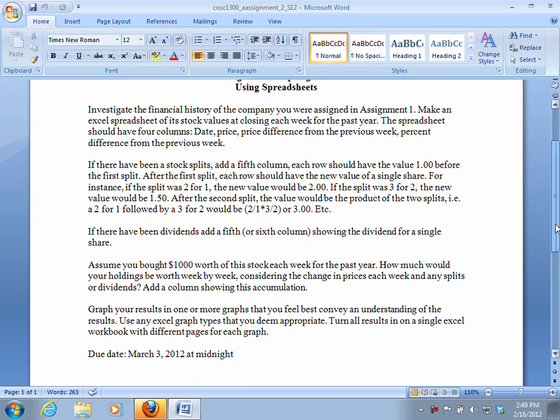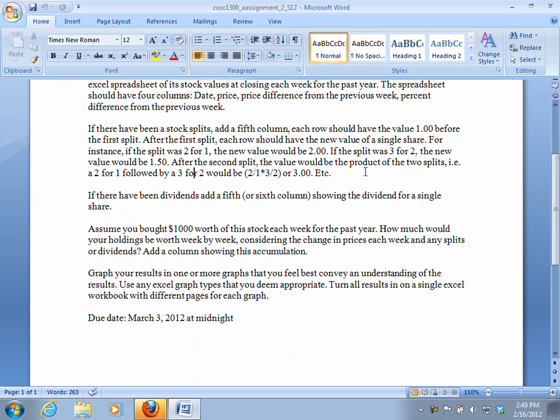Assume you bought $1,000 worth of this stock each week for the past year. How much would your holdings be worth week by week, considering the change in prices each week and any splits or dividends? Add a column showing this accumulation.